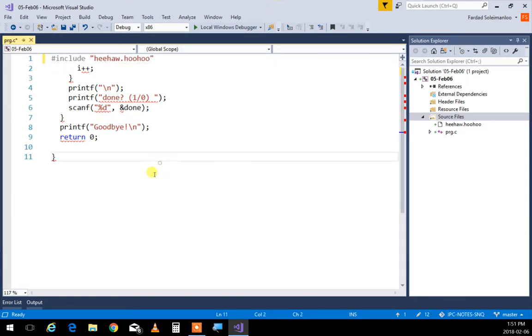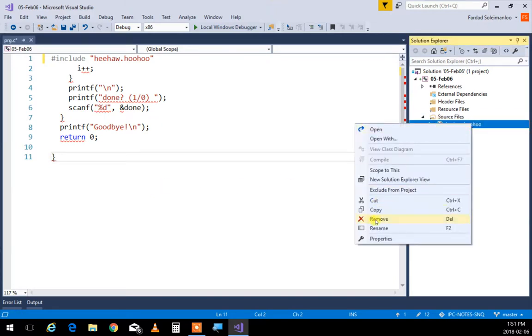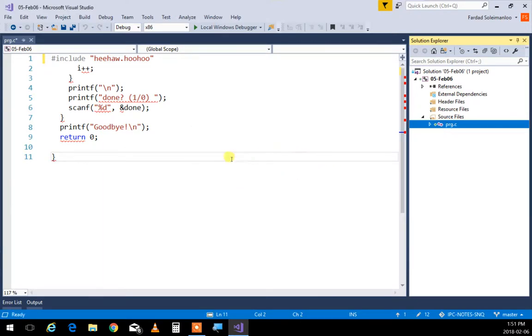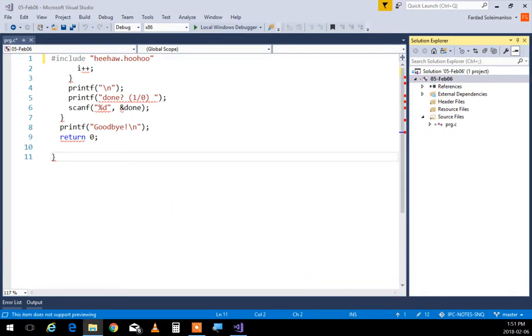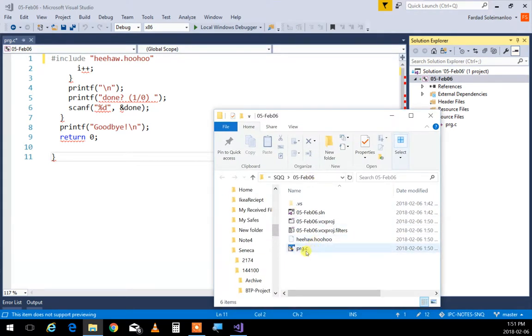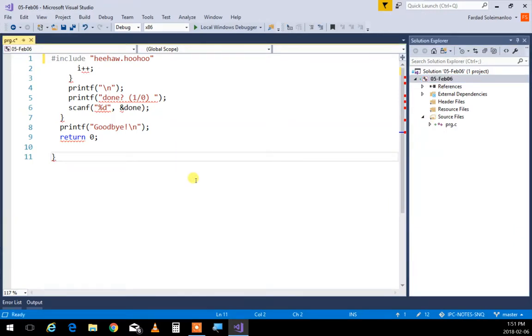hee-haw.hoo-hoo. Okay? Now I'm going to go to the project and completely remove this. Remove. So it's removed from the project, but it is on the hard drive, okay? So if I actually look at the hard drive over here, you will see that hee-haw-hoo-hoo is right there beside prog.c. Are we okay? Now, I am telling the compiler, include hee-haw.hoo-hoo before you compile this code. What does it mean? Literally go, open the file hee-haw-hoo-hoo, whatever it is, copy the content, and paste it here.